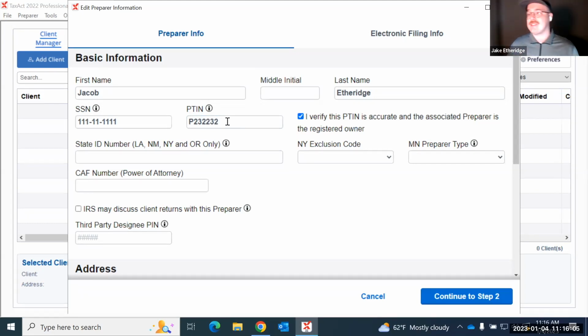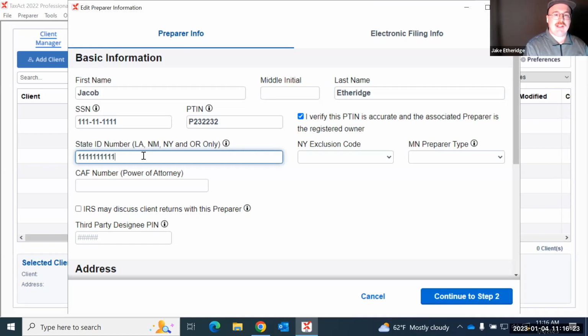This is an IRS requirement here. It is essentially here to make sure that people aren't just hopping in and doing taxes willy-nilly, but this PTIN kind of helps identify you. This is where you would input the state ID number if you had one. To enter a bunch of ones here.